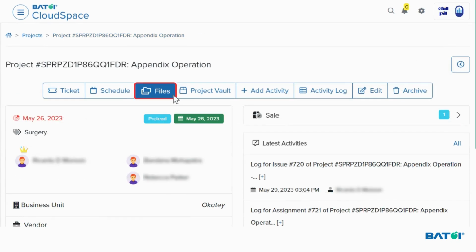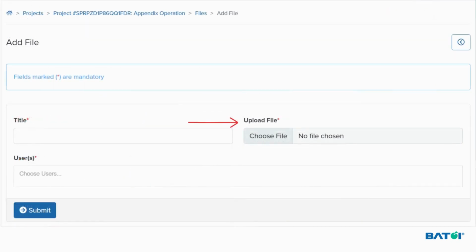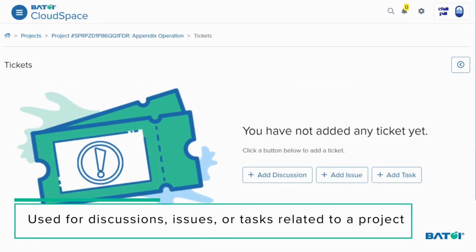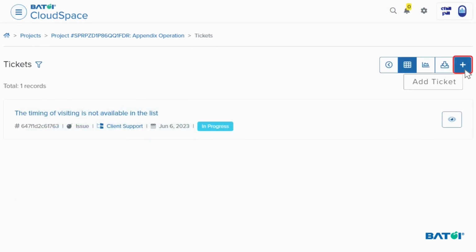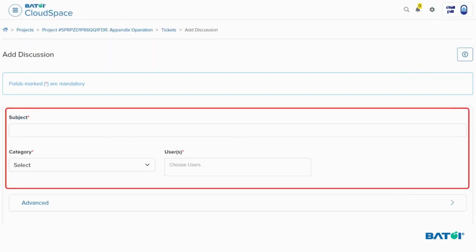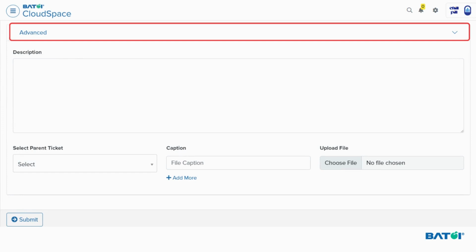If the project has related files, they can be uploaded in the Files section. Working with tickets. Tickets are used for discussions, issues, or tasks related to a project. To add a ticket, simply click on Add Ticket. This could initiate a discussion with a customer or within the organization. The Advanced section defines the subject, category, participants, and more.